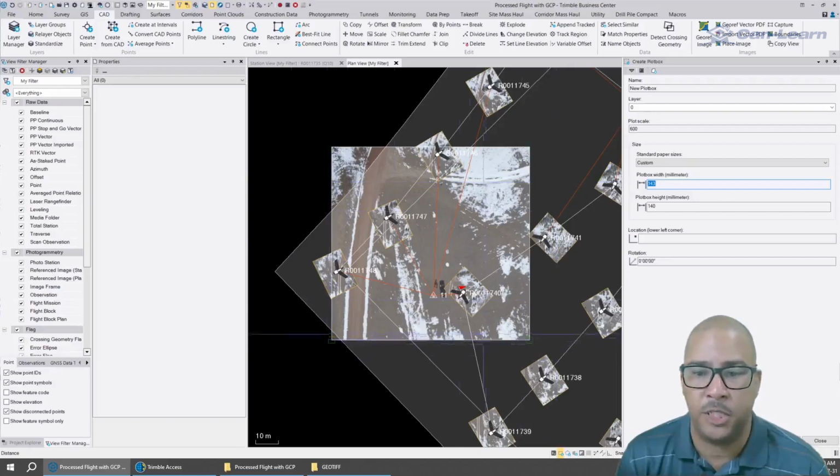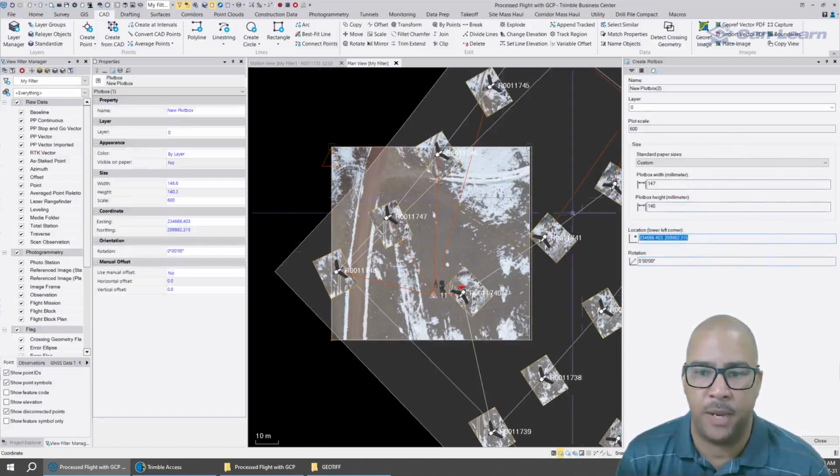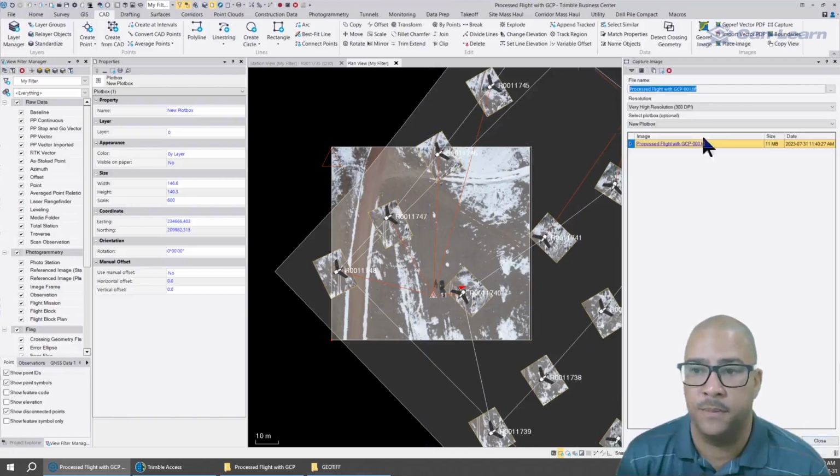You're just tapping on the grip points at the end of the box, and you're tapping for the height from the bottom to the top. Then you have location, so you're tapping on the lower corner. Don't apply any rotation, it's not necessary, and there's your plot box. You're going to hit close, and then you're going to tell it, I want to use that plot box that I just made a while ago.